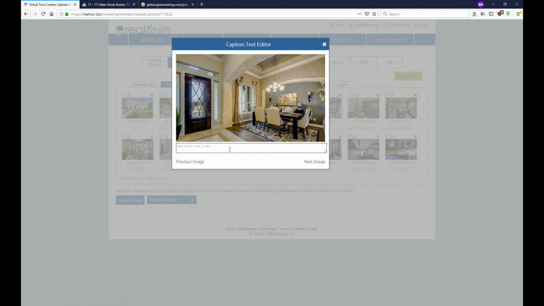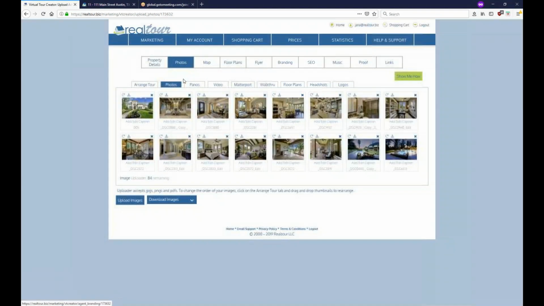Okay, you do not have to have captions on every single image. You can pick and choose, add a caption to a few if you want to call out something special in the image, or you can leave it blank. It's totally up to you. When you're done, you can just close the pop-up window.